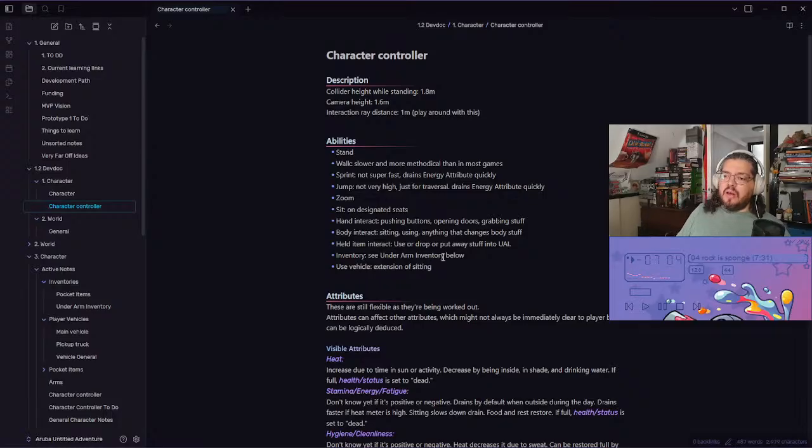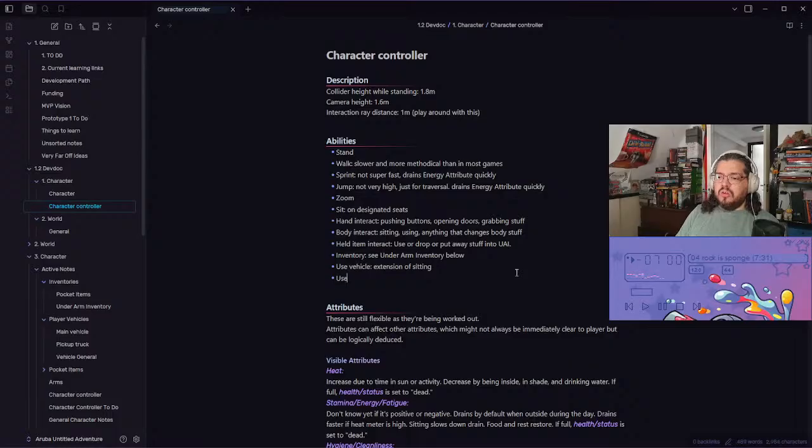You have inventory. No, you have use pocket items. You have items on your body, you have your phone, you have your wallet, and those you can just kind of grab at any time, assuming your hands are free.